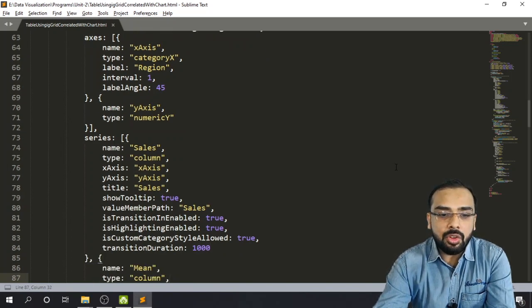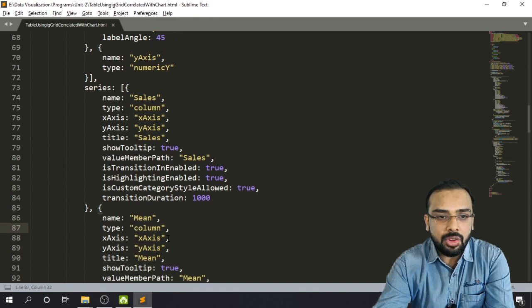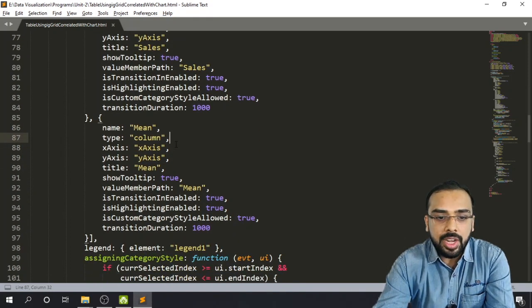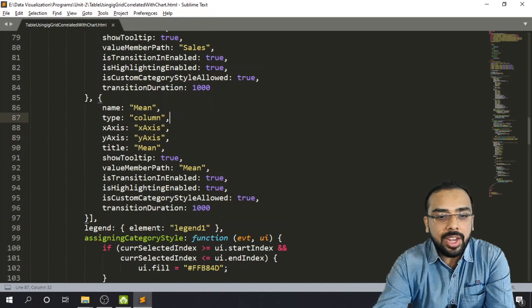Now the name of our columns is, so the first column that we have created is cells. Similarly, we have created a second column which is named as mean, and we are assigning the same values to these two particular columns. Now we have taken a legend and we are specifying its element name as legend 1.